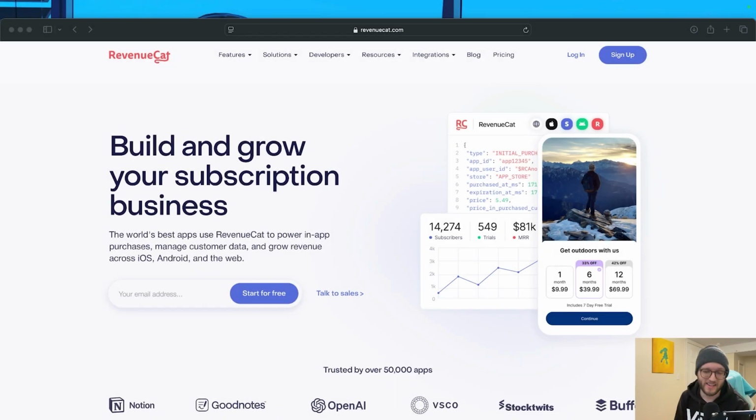Hey everyone, welcome back to NDC, and today we're taking a quick look at in-app purchases for your app. We're going to be using RevenueCat today.